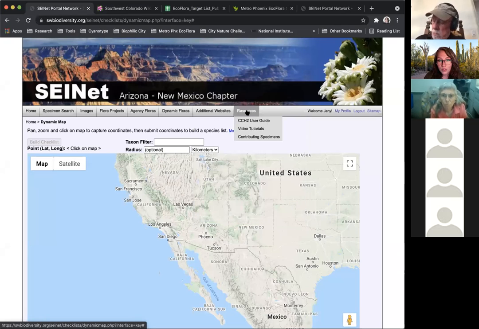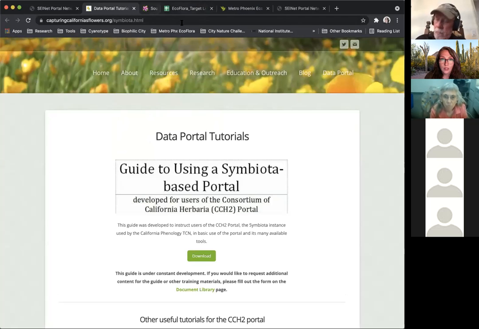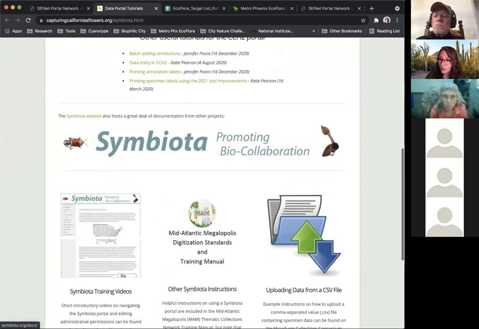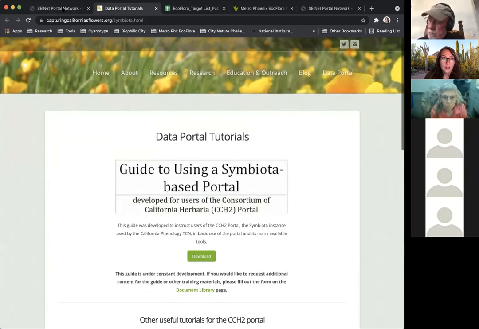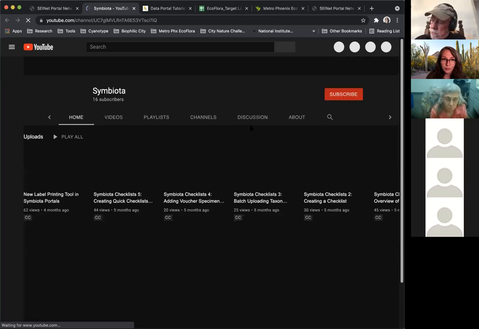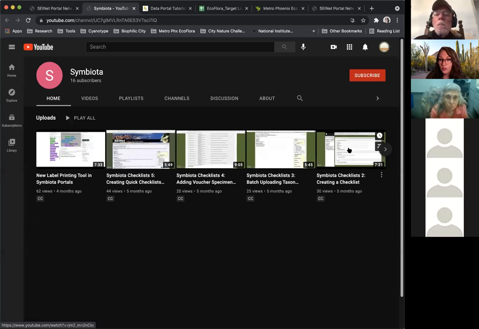And then resources, this could be really helpful. This is a user guide. So you can see more about how Symbiota works, that overall umbrella that I was talking about earlier. And then there's also video tutorials. This could be helpful for you all to reference later, because there's a YouTube channel of how to do things on Symbiota and SEINet. So this can be really helpful for you to check out later.